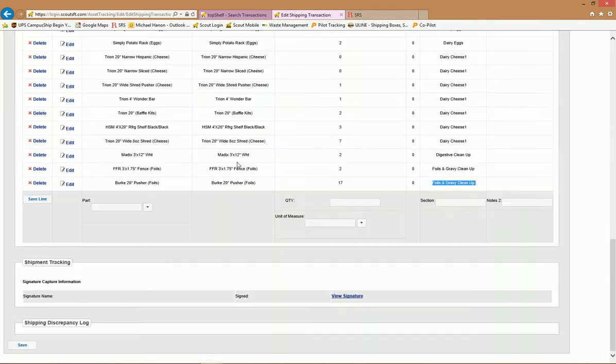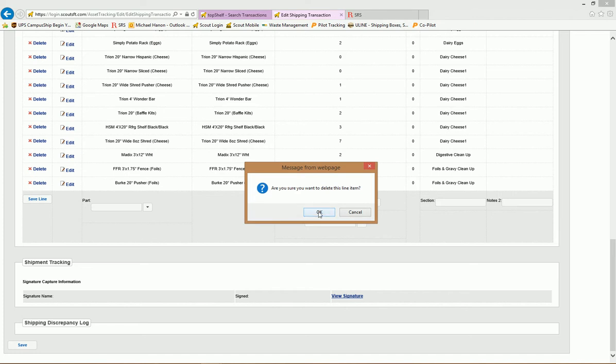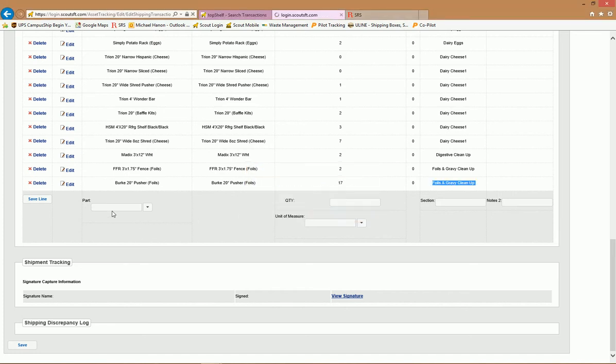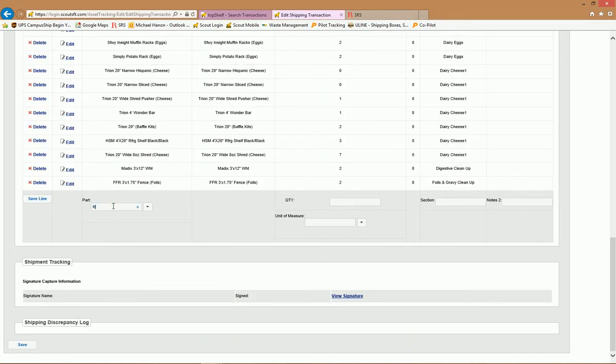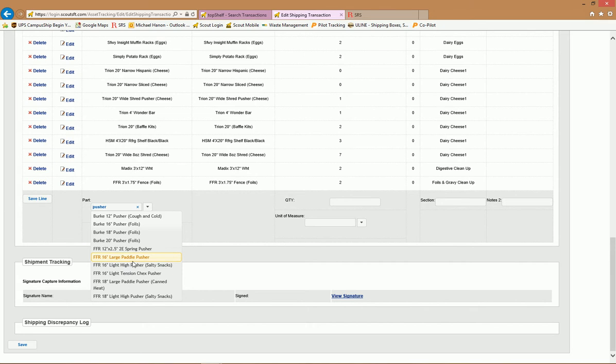I think I made a mistake here. Yep, actually, I added the wrong part. So that was a Burke part. So let's see if we can find the FFR pusher here for foils. Looks like we're going to have to do what I talked about just a second ago.